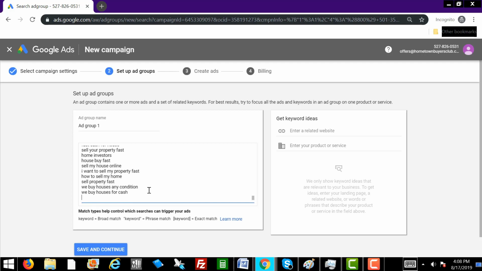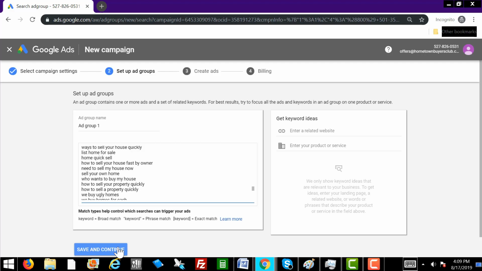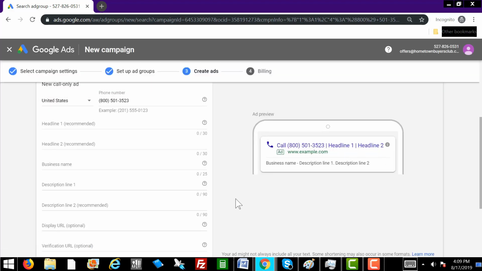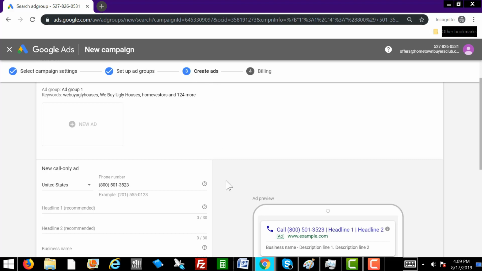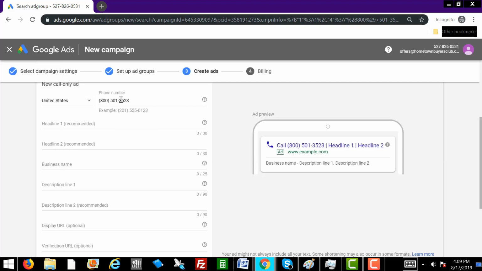But let's go ahead and put the keywords in here. Now, again, you're going to have all of these keywords. All right. These are all included in the blueprint email. So we're going to copy and paste these keywords. We're going to hit save and continue. All right. So the next step is now we're on step 3. We're going to create the ad. Okay. So it automatically puts our toll-free number there. All right. So let's create the ad.